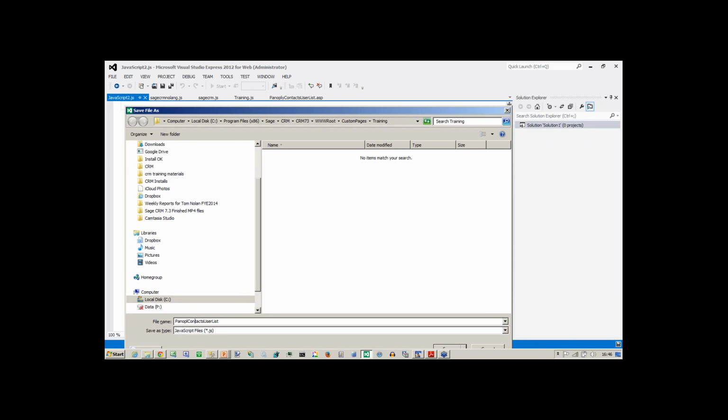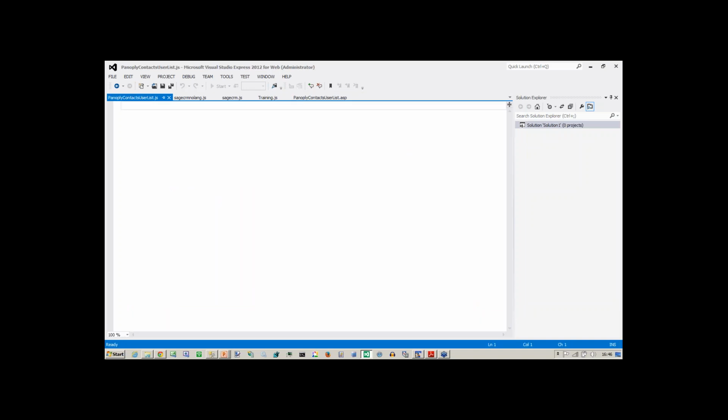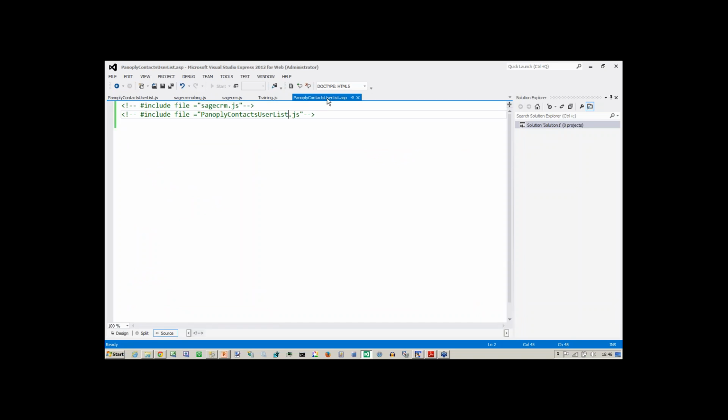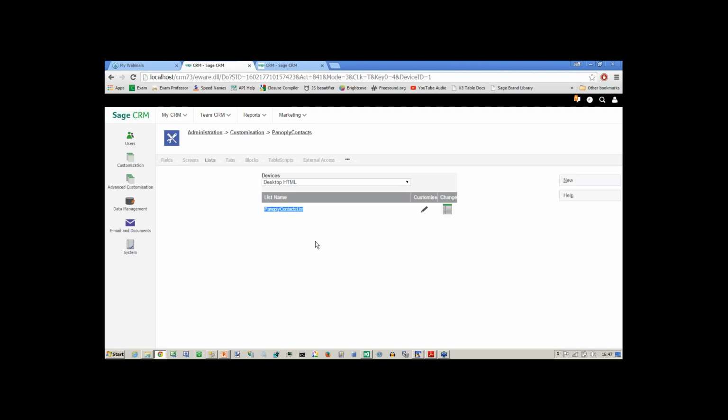Oh, and that's wrong. So let's get the spelling right. It's one of those things that can catch you out. So I've got my contacts list. I just need to make sure that my file is correct. I've got 2 mistakes in my page now, and we'll see what they look like when I include a reference to that. So Panoply Contacts List is what I'm calling.